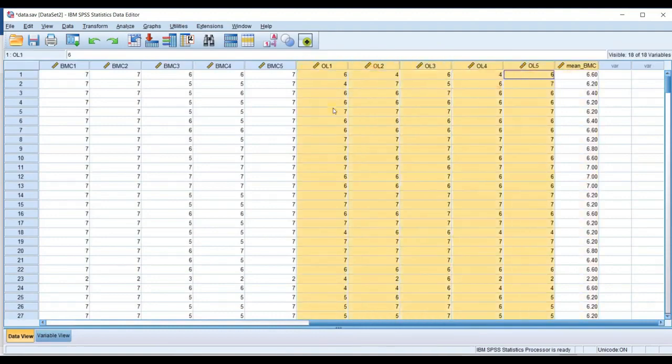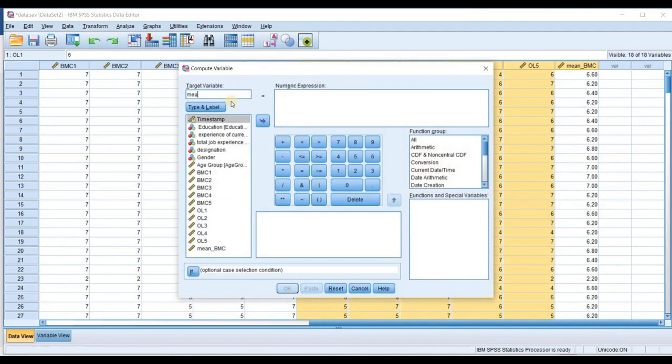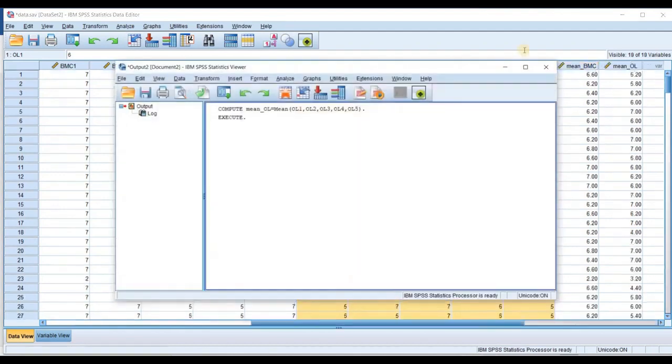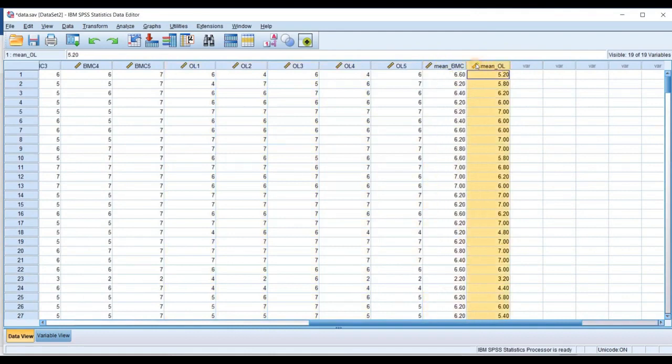Now I will compute the mean of my dependent variable OL. Repeat the procedure. You can see mean OL is visible in the data sheet.